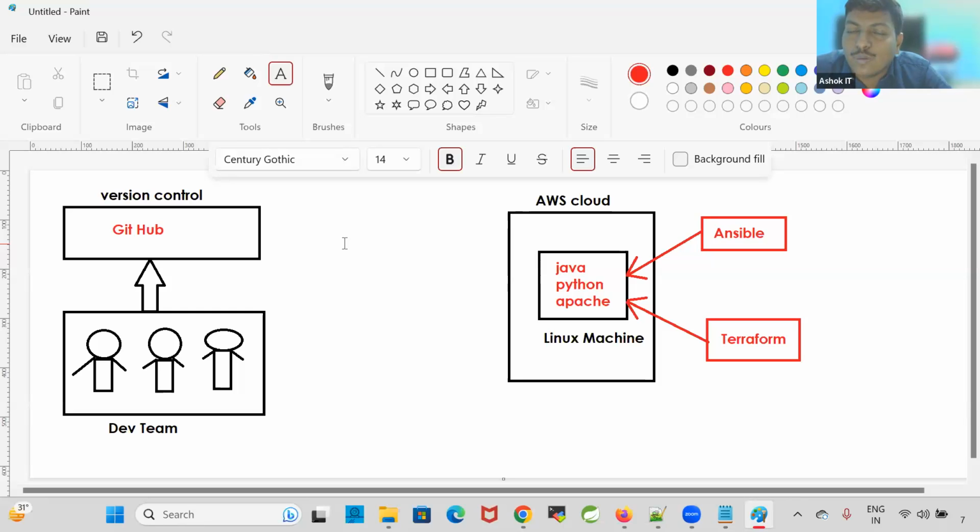Today, you will understand what is the purpose of DevOps tools. What tools are available? What is the purpose of those tools? Come on, guys. Could you please respond to my questions? What is the purpose of GitHub? Come on, respond. Only 10 people are responding to my questions.